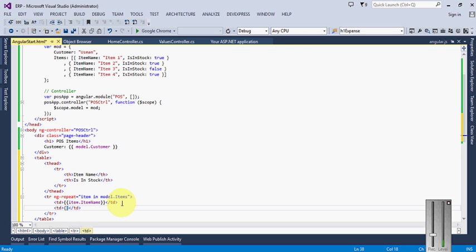I am going to define the expression. Expressions are used to get the value of the variable and show it on the page, in the view. So this is one-way binding. AngularJS is basically used for two-way binding. What is two-way binding? I will show you soon. So item is the variable name, item dot, pointing to this data item. So isInStock.